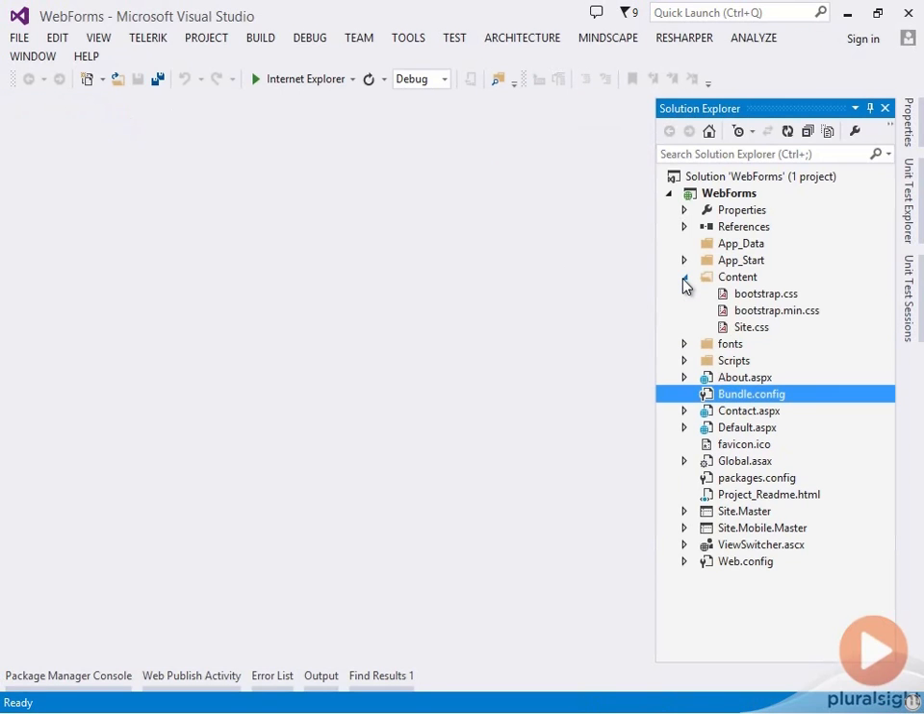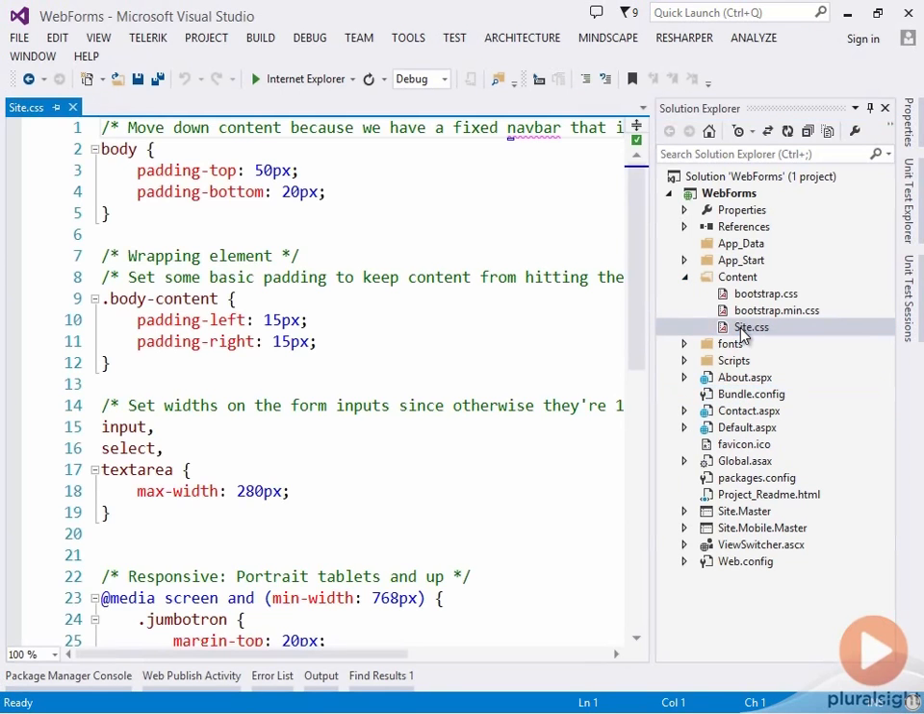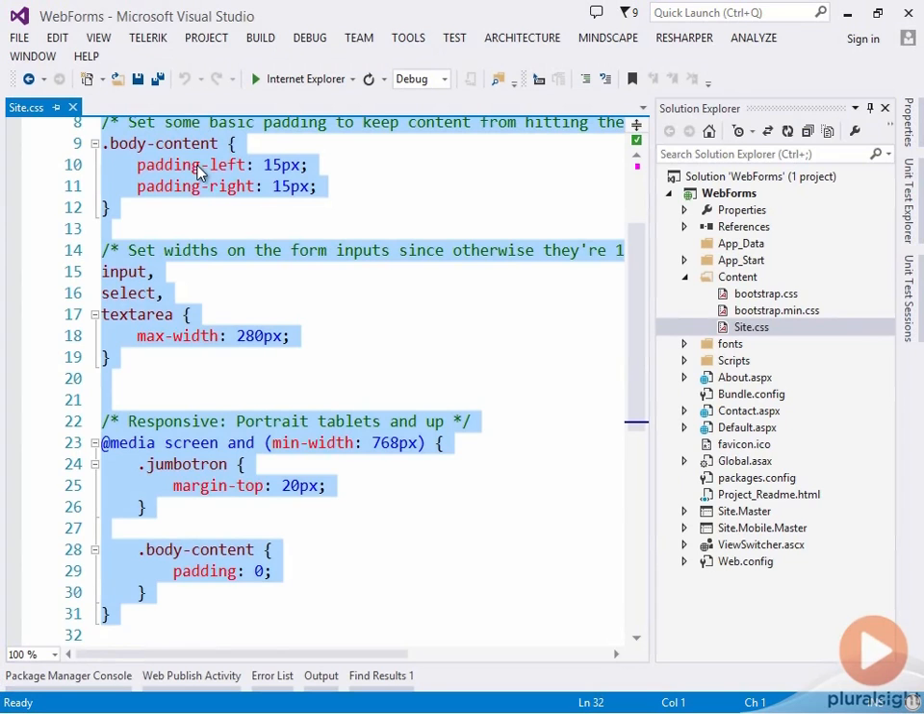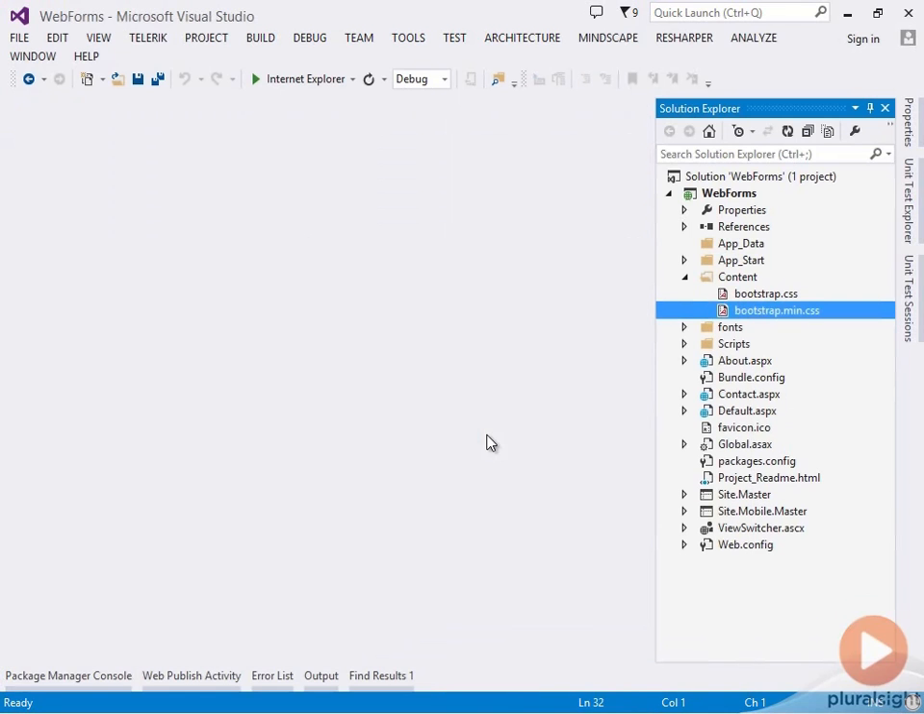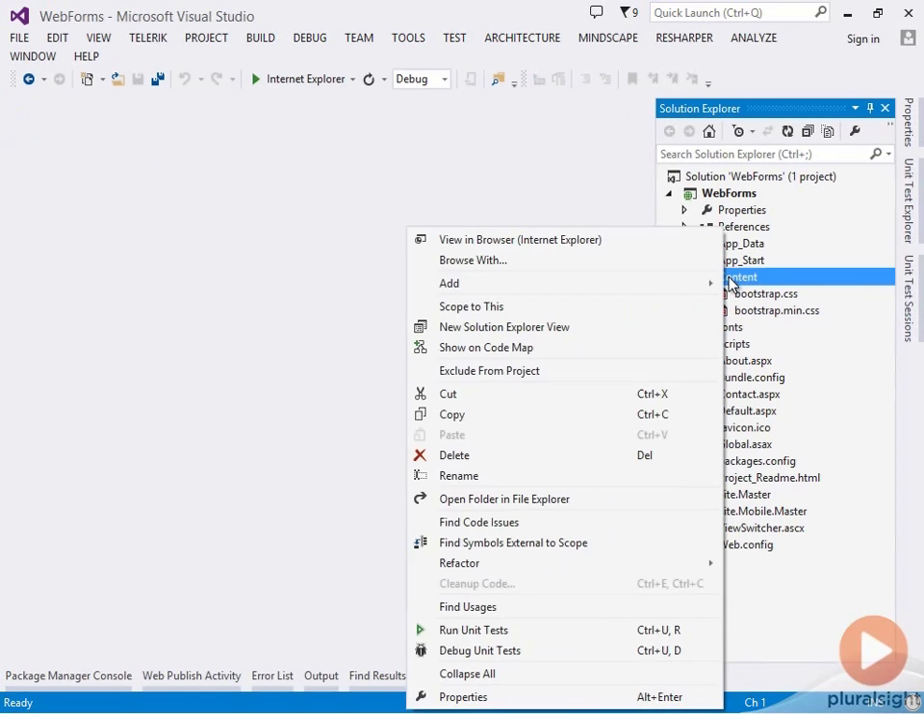So let's start off now by looking at our site.css. Let's see how we can first manually convert this to a Sass file. So I'm going to go here and select everything, and then just copy this. And then we're going to delete this site.css. Next, we're going to replace it with a Sass version.